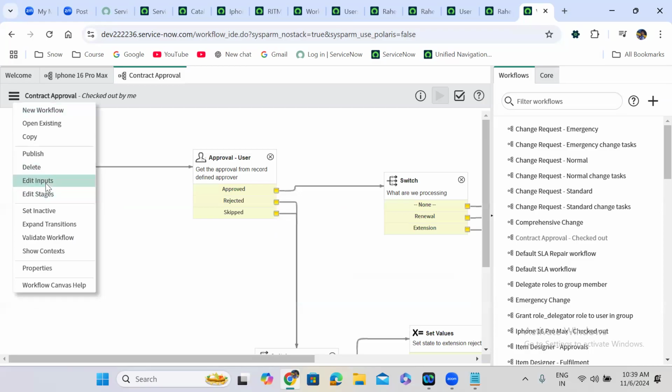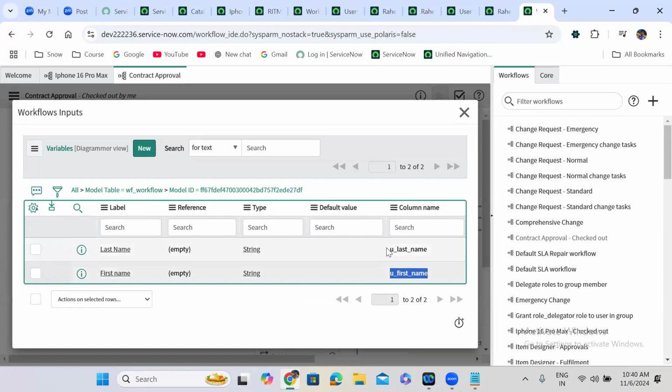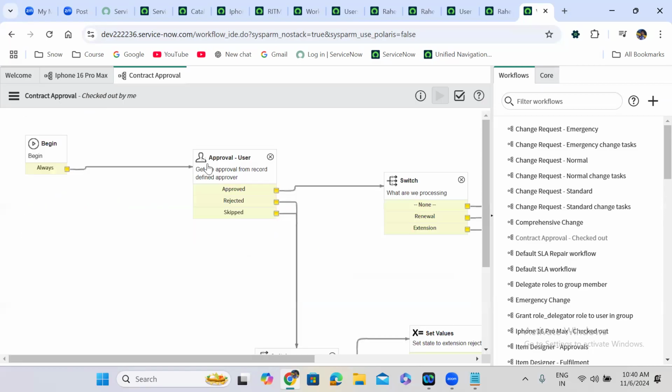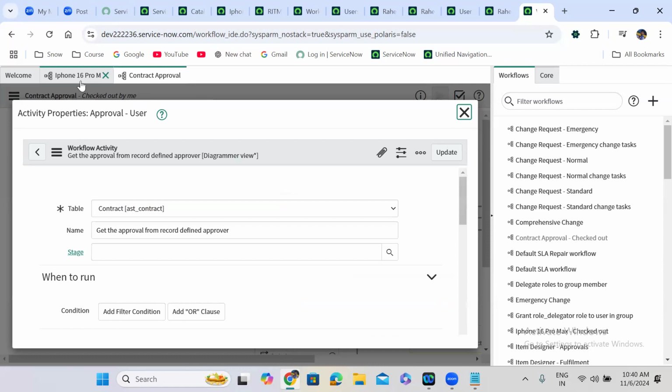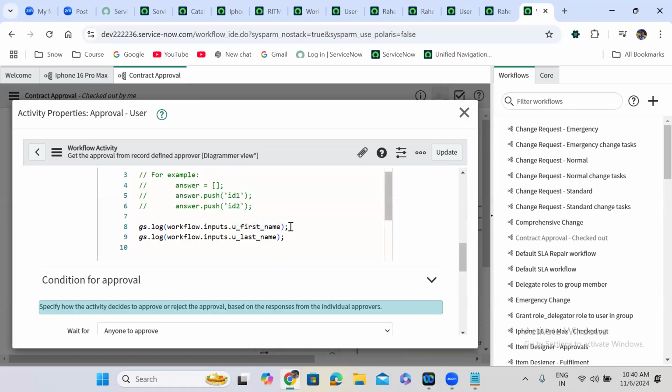You can edit inputs here. You will be able to see name, u underscore first name, u underscore last name. These are the input names. So here what you are doing, workflow dot inputs dot variable name. So that whatever the value that you are passing, Rahim, that you will get it here in this workflow. So that means here you will finally get the output as Rahim. So here you will get the output as Sheikh.